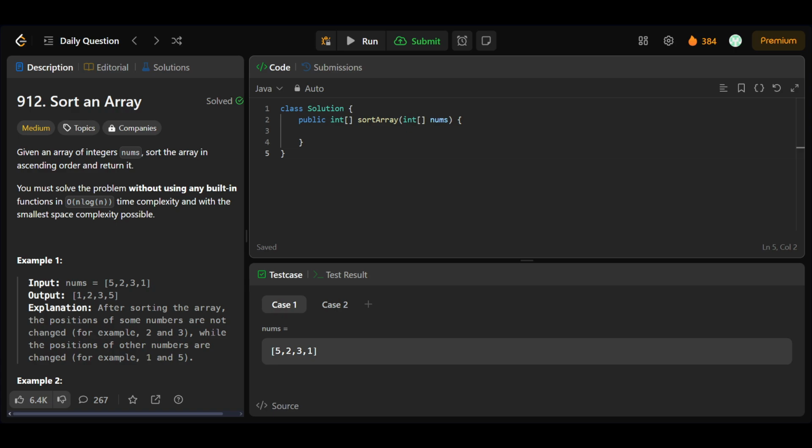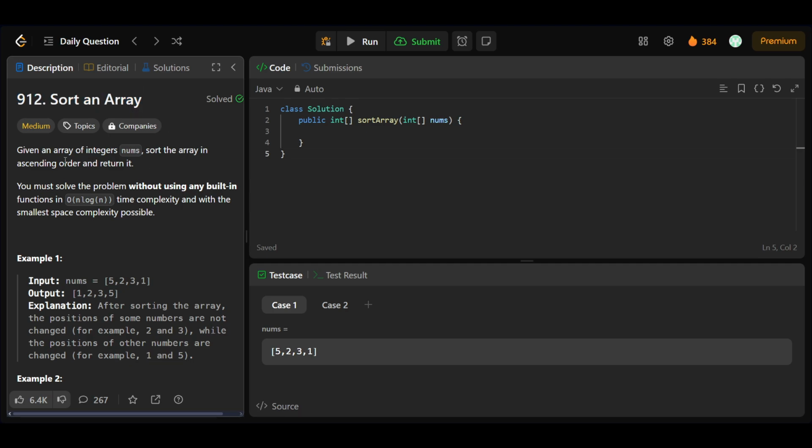Hello people, so today we'll be solving the LeetCode daily question, that is 912, Sort an Array.